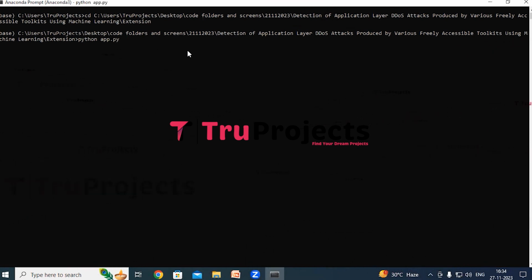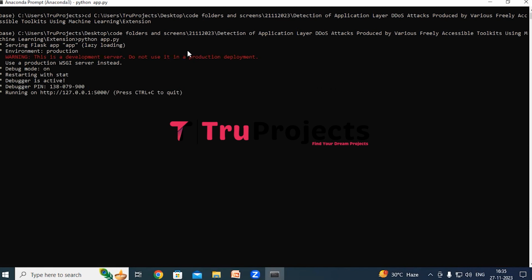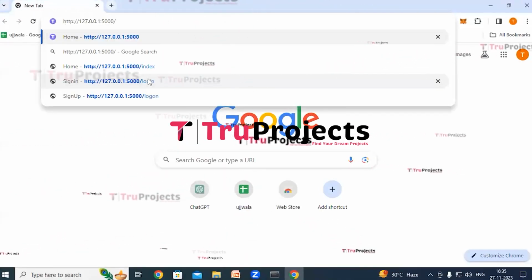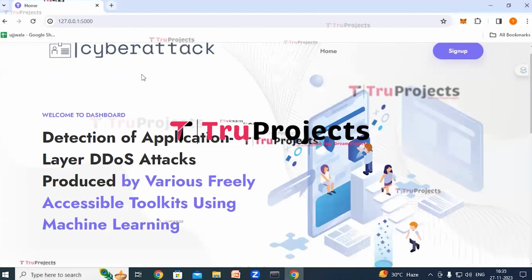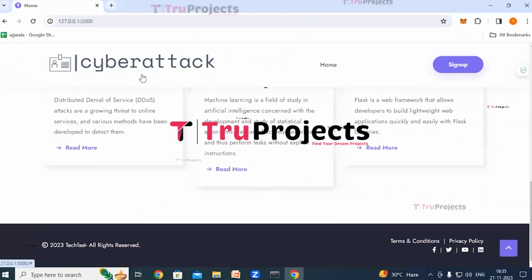So this command will execute the Python script and perform a runtime check for any syntax errors or logical issues. After running the app.py file, the Flask framework will host the application locally at the default address, localhost and port, unless configured differently. Now copy the local link provided by the framework. I'm copying it and paste it into any web browser. I prefer Chrome. After pasting it, hit the enter button. So the home page of the project has been displayed in the browser.